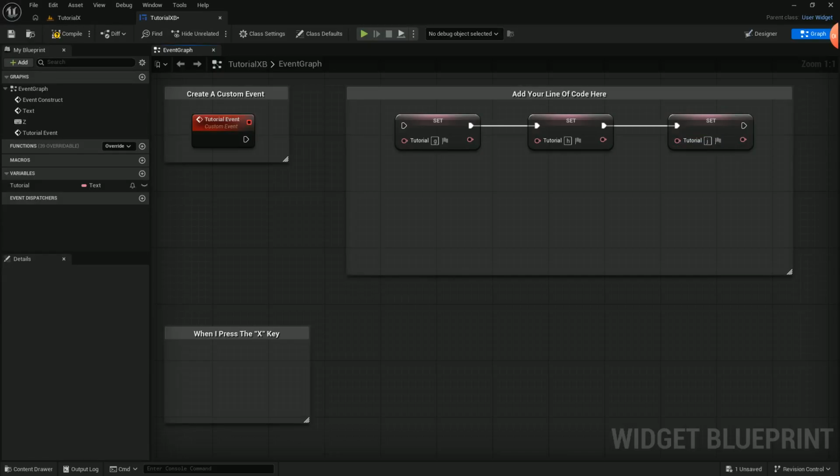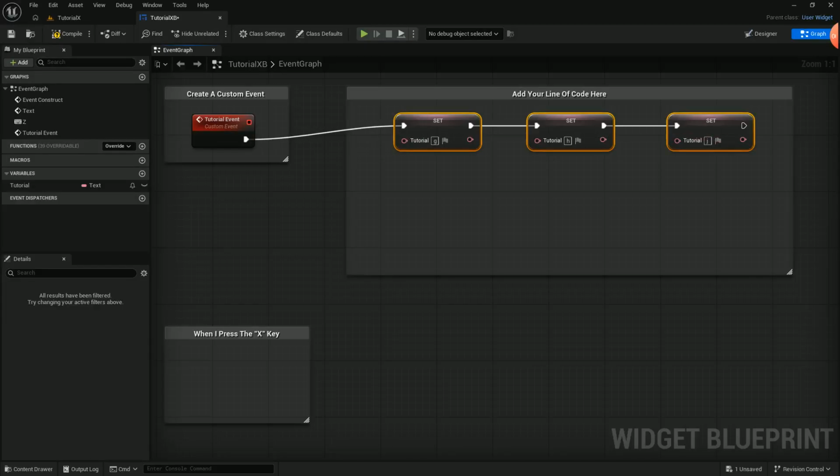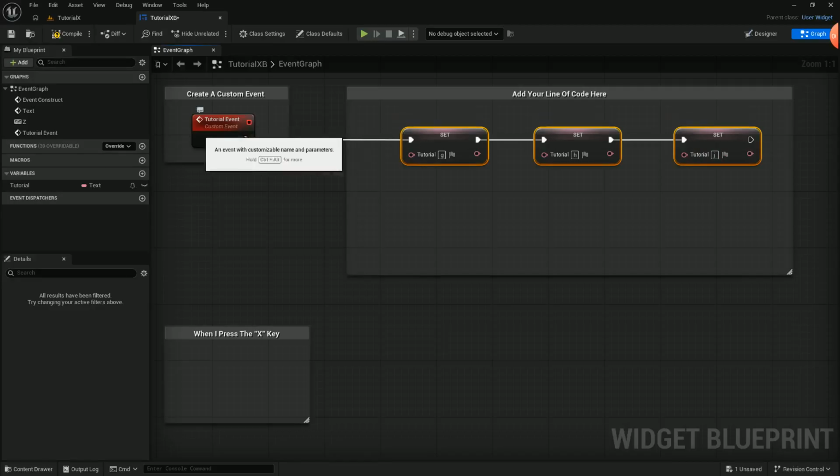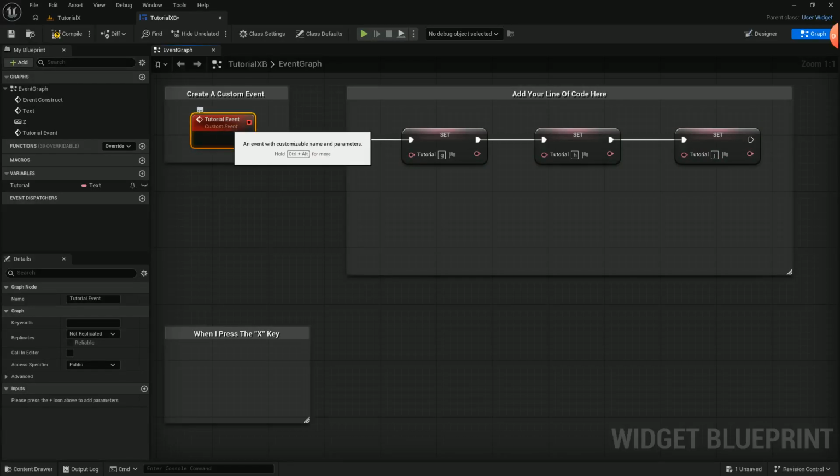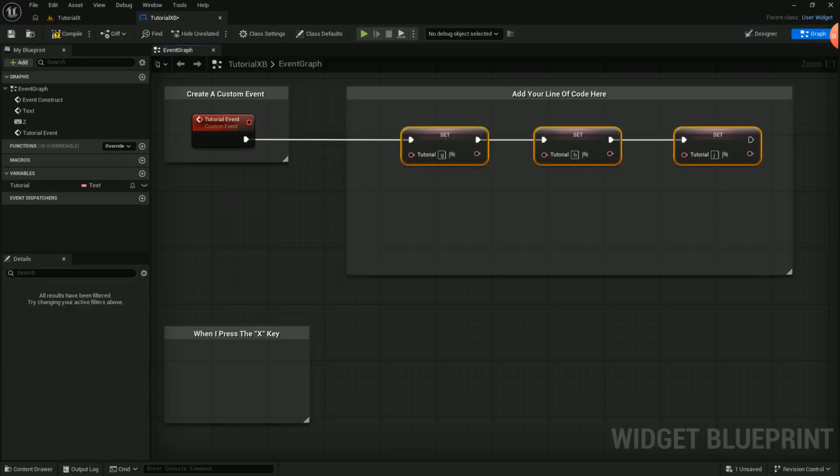Okay. Now, when you're using the different nodes throughout the blueprint to form one line of code and to represent that line of code, you plug it into your custom event. So you take your custom event that you created and you plug it in. Boom, like that. Now you can use this custom event as a representative for all three of these nodes.